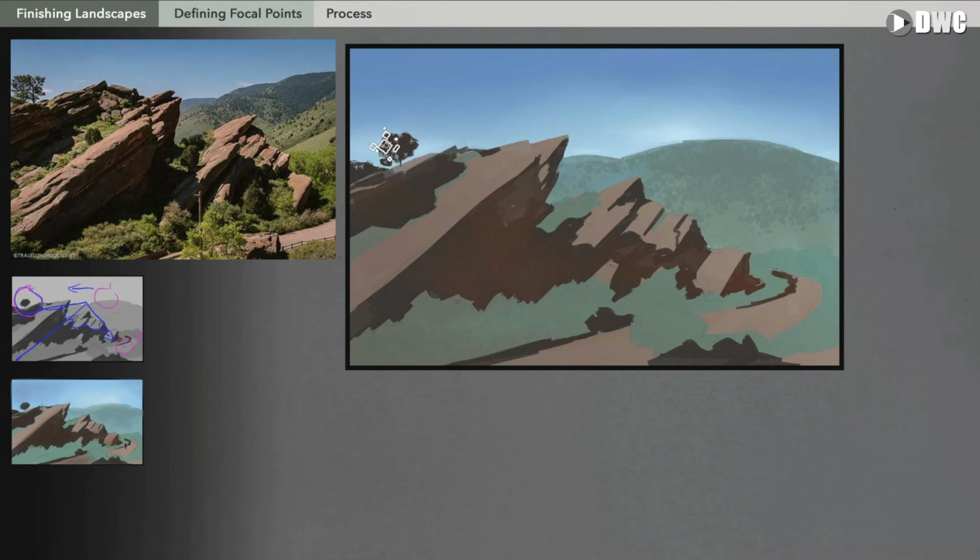Basically, I want to suggest leaves. That's what I'm trying to do. Suggest leaves with a shape. I don't know if I'm succeeding, but it does have texture now, that's for sure. Put some back. Need a little bit of texture.